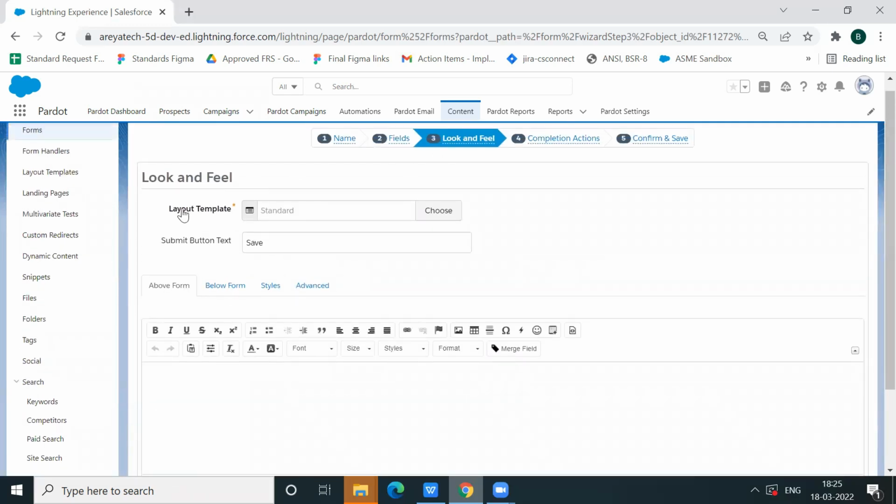And here is a layout template. Layout template is another styling component of Pardot. So we are going to talk about it. For now, select the standard layout that is by default available. This is the submit button.